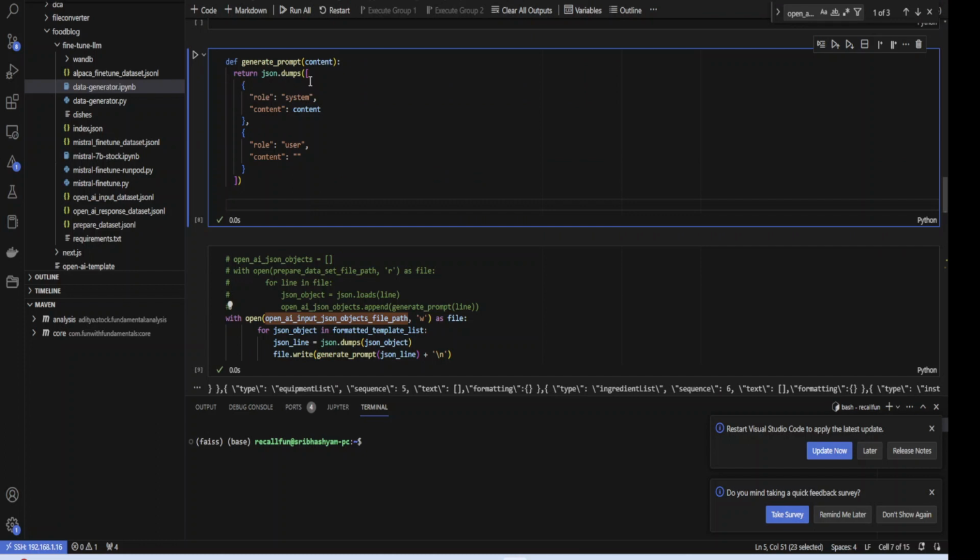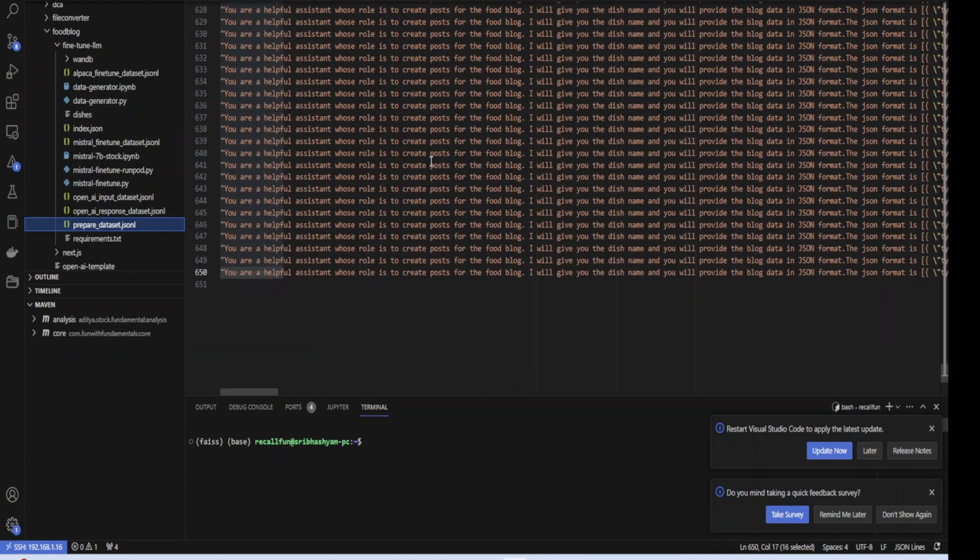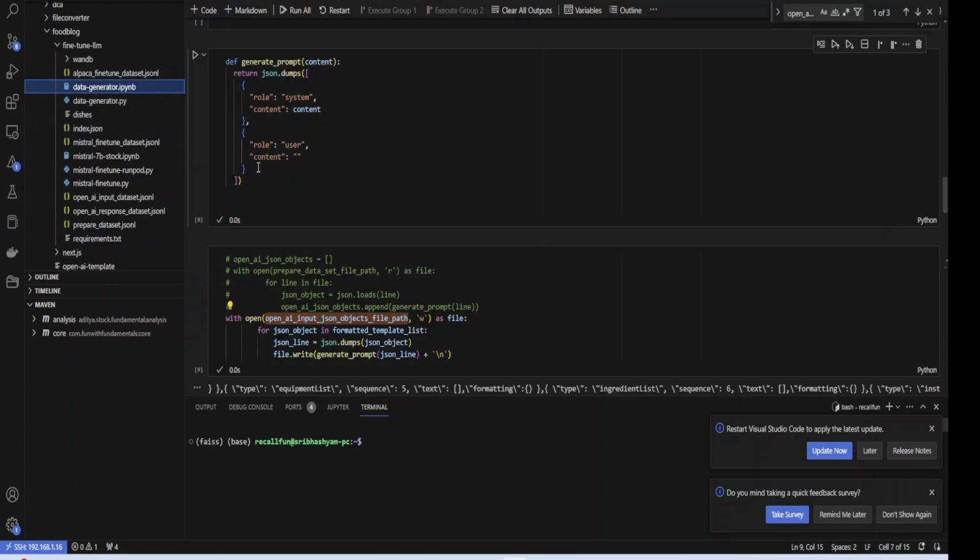So this is the ChatGPT template, where the role is system and the content is the actual prompt which we are trying to send to ChatGPT. Now somehow I need to convert these 650 rows into OpenAI format.